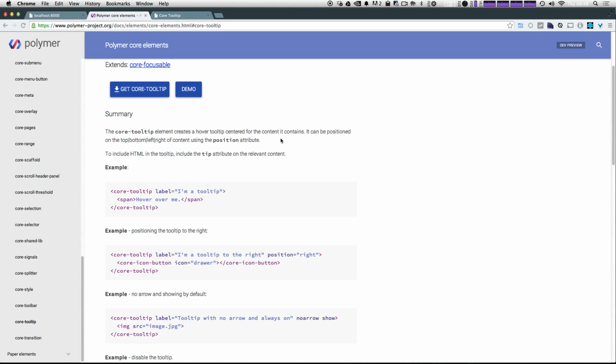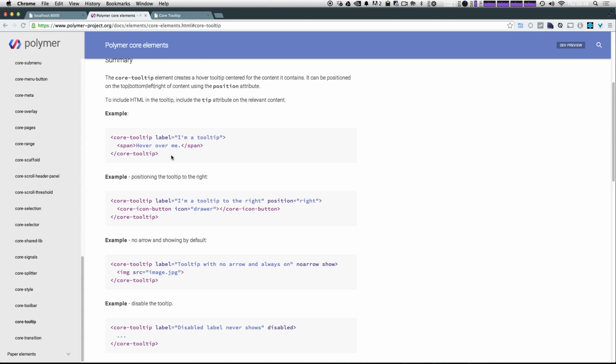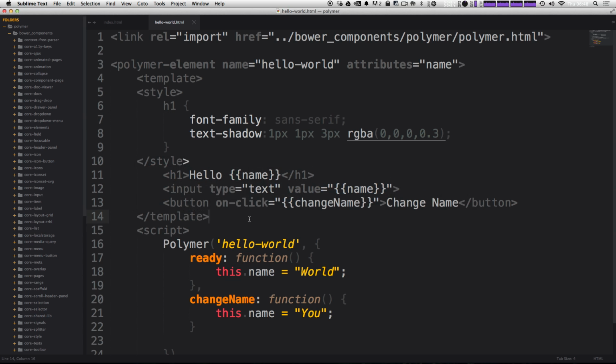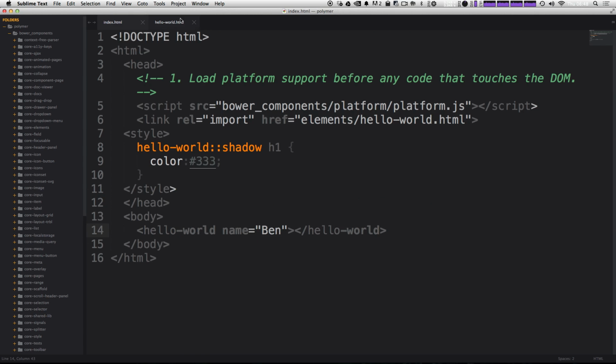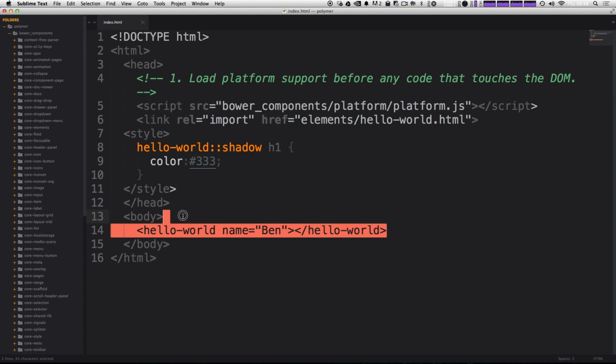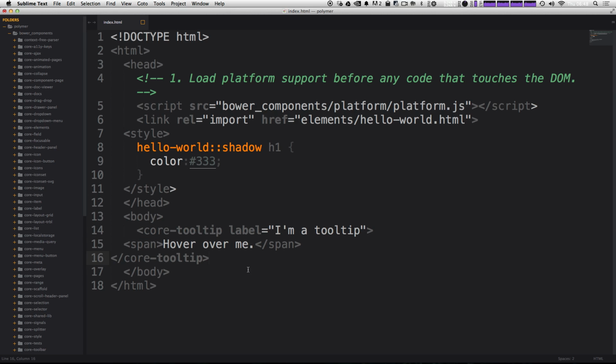Let's go ahead and take some of their example code directly, this core tooltip, I'm a tooltip, and just drop it directly into our code. So I'm coming to my HTML here, and just below our hello world element, actually let's just remove our hello world element entirely. I'm going to paste this in, and you can see that this is a little bit different already from our previous elements that we've built.